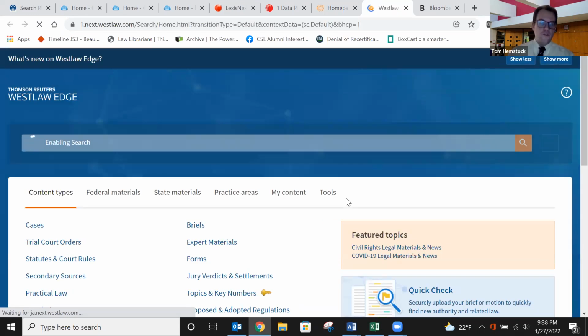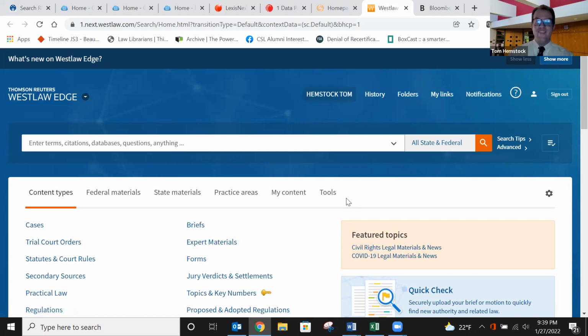Sometimes students will just Google Westlaw and you'd be surprised how many logins to Westlaw there are that are not the law school one. So that can be frustrating sometimes. So that's why I show this. At first glance, this kind of looks like the blue and orange version of Lexis, right? I mean, there's one search box and there's different content, different tabs here. And just like Lexis, there are millions and millions of documents here.